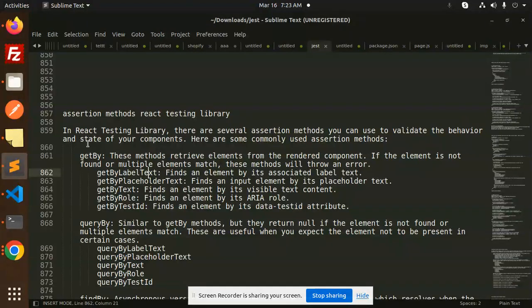Let's get started. In testing library, there are several assertion methods you can use to validate the behavior and the state of your component. Some of the examples I have already used, that is getByLabelText, getByPlaceholderText, getByText, getByRole, getByTestId. All of these I have already explained.